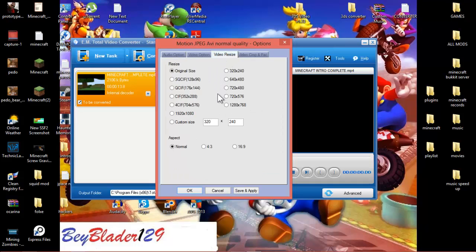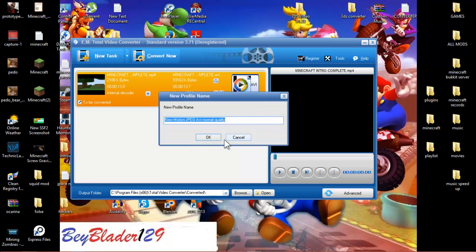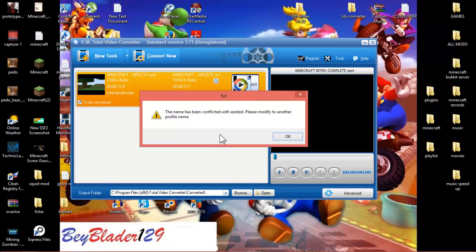Alright. Mostly all the time it'll be 320 by 240 on this screen. What you want to do is keep that on normal, click Custom Size, put it 400 by 240. And that's all you have to do here. Save and apply. Save as and apply. Yes. This doesn't really matter, just click OK.